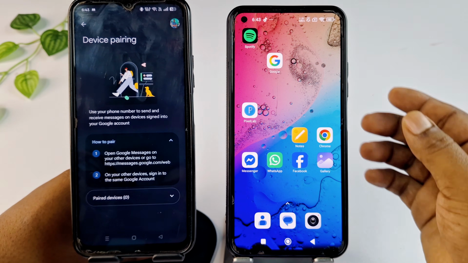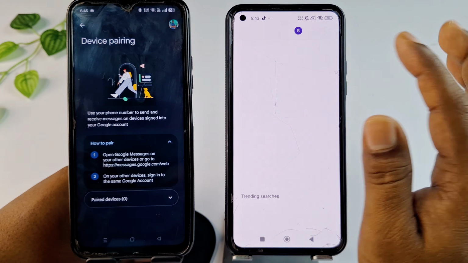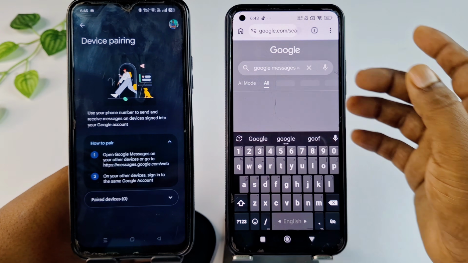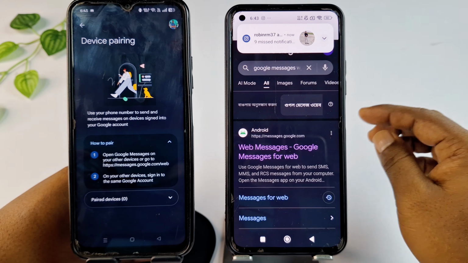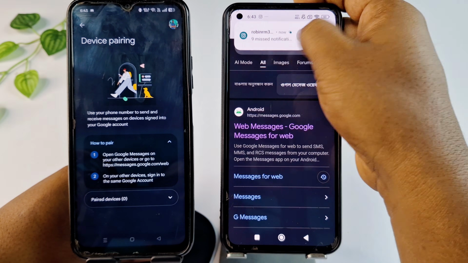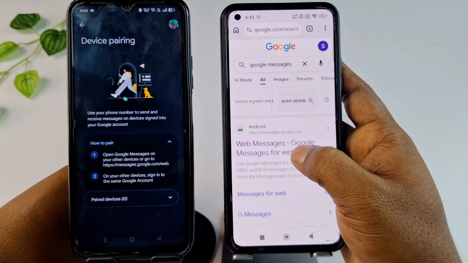And then I need to go to my Google Chrome browser. Then I need to search here for one address, which is Google Messages Web. Just search this one, Google Messages Web. And in the first position, you can see there is the address. Let me show you. There is the address. So let me click this one.